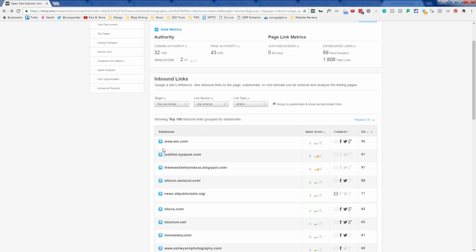So let's just get an idea of what you're looking at here. Whenever you see these things at the top here that are subdomains, basically anything in this box is not necessarily contributing as much domain authority as you would think by looking at this. So in this column we have domain authority of the linking domain. So for example, tidymom.net has a domain authority of 63, and the higher the domain authority of the link coming to your site, the more authority that it passes on to you in general.